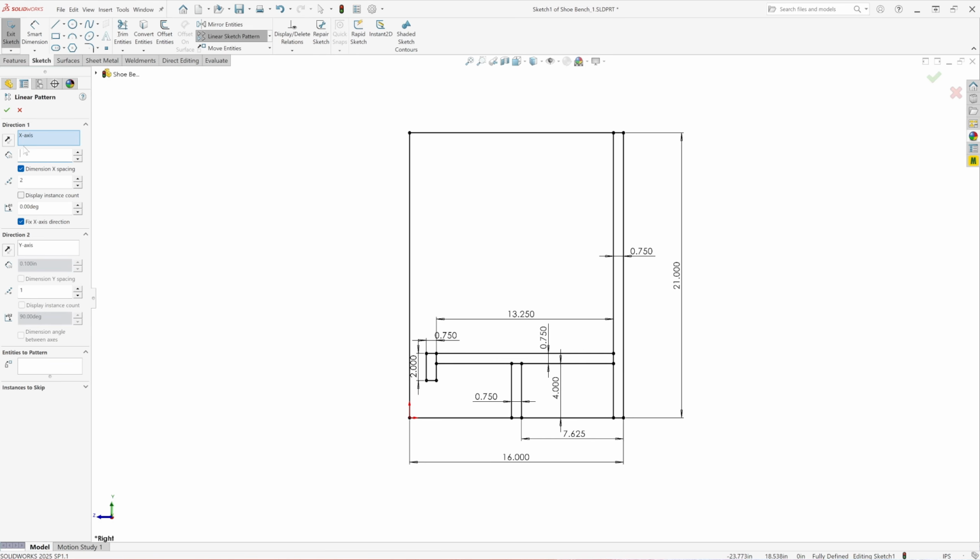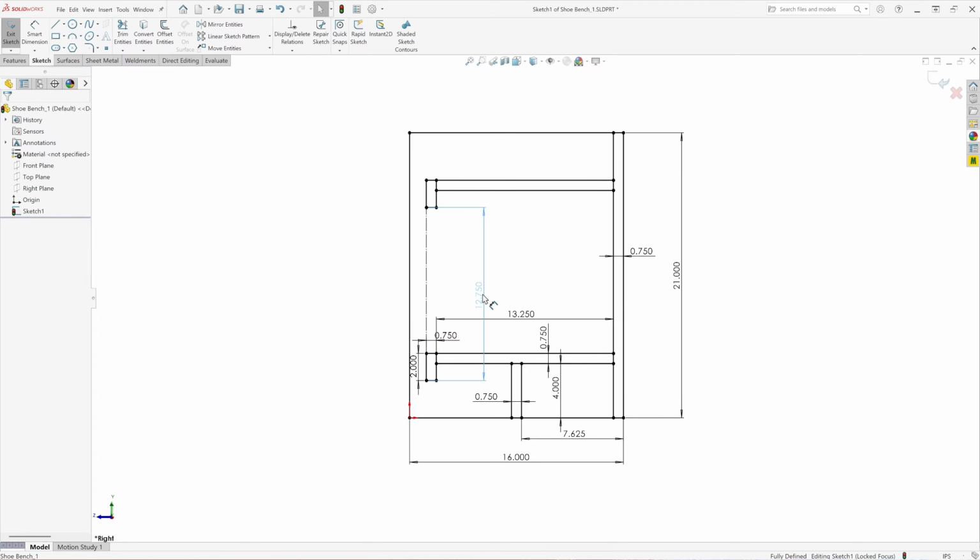Distance is 12.750, 12 3/4 of an inch. Dimension X spacing, fix X direction, 0 degrees. Back entities to pattern up here. Click this box. I'm going to select that line, that line, that line, that long line, that line. And it's going the wrong direction, so I'm going to click on the X-axis here and click this vertical line on the left. Now it's going correctly in the right direction. 12 3/4 of an inch up. All right, I'm going to move this 12 3/4 of an inch inside.